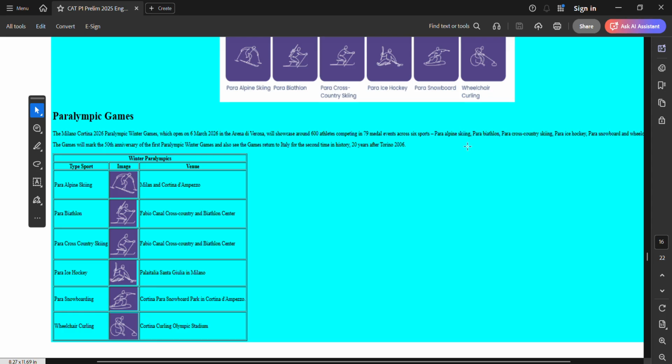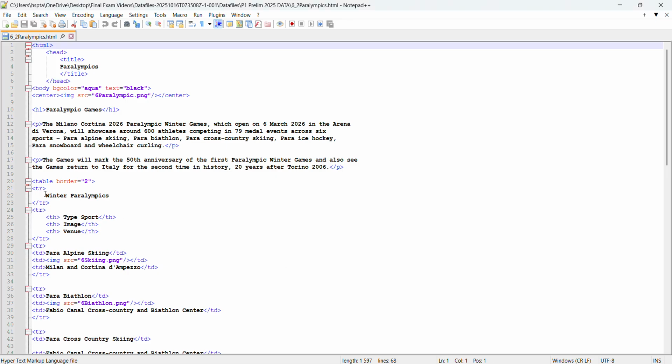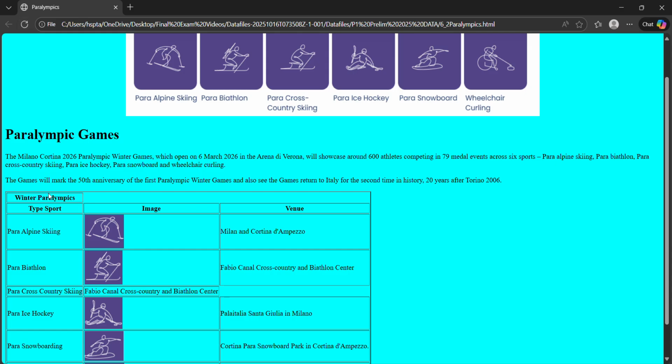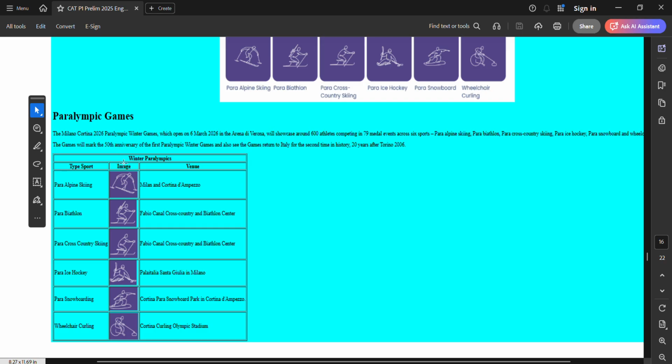So what we need to do is go to Winter Paralympics. And what is missing here, you can see it is in a row, but to make this a heading, we need to add tags open th and closing th. Now, if we save and we go to our browser and we refresh, you will see it now forms part of the table, but this heading still needs to be merged across all the columns of this table, just as in this example. Can you see the Winter Olympics goes across type, sport, image, and venue.